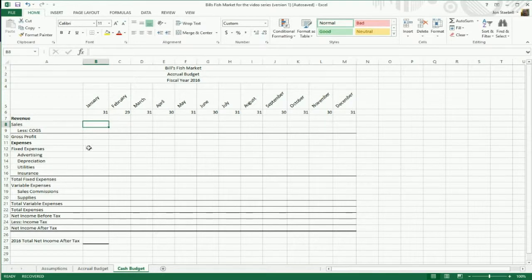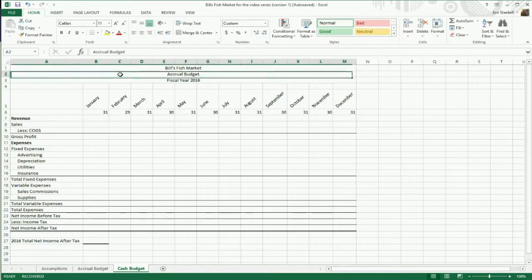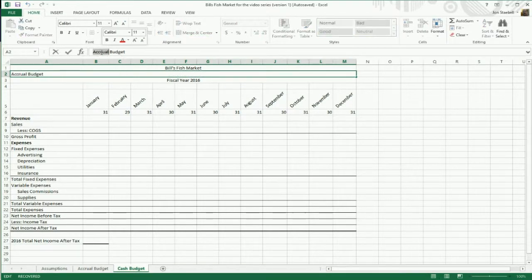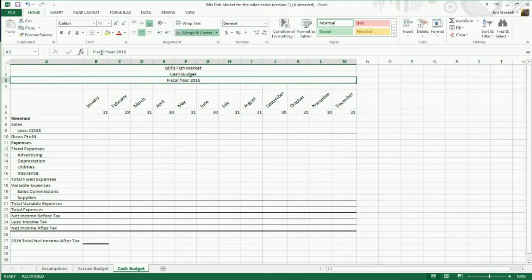All right, so is this all clear of everything that we did in the accrual budget? Actually, no. Notice up here our three-line header. Don't forget to update that. The second line that we copied over said accrual budget, but this sheet is the cash budget, so we need to update the second line of the three-line header. So we have here the outline of what we want to do for the cash budget.